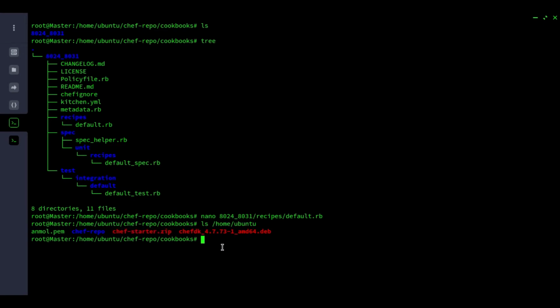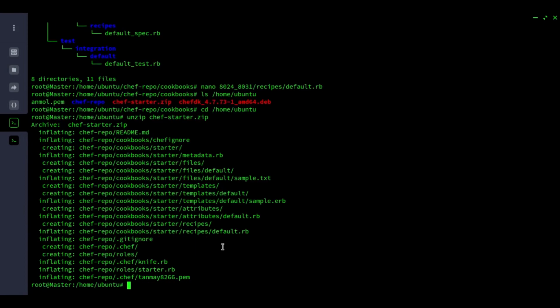What we have to do is unzip the starter kit in the Chef repo, where it is situated. So we'll do that now. We'll cd into the directory, and once we are in the directory we'll issue an unzip command for the Chef starter. Okay, so we have successfully inflated the packages which we need for the operation.